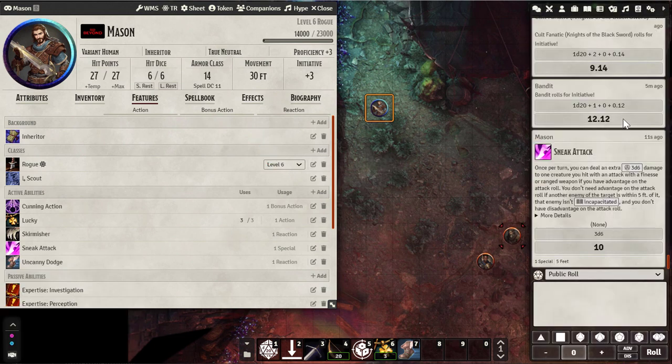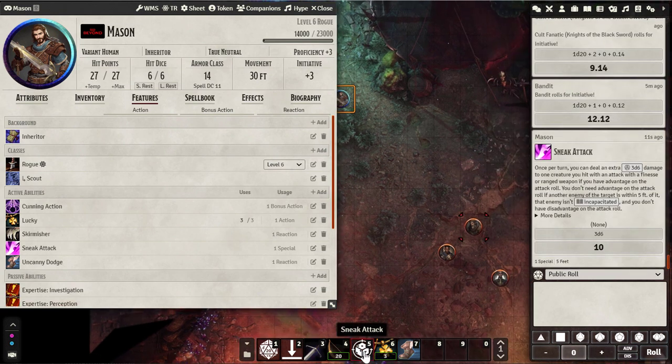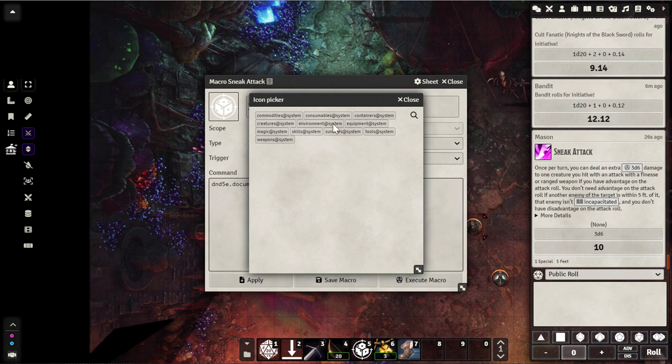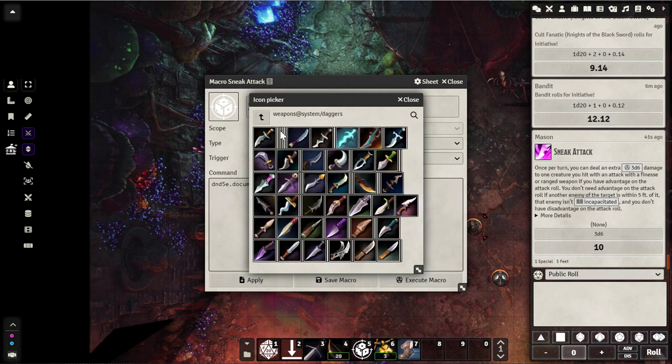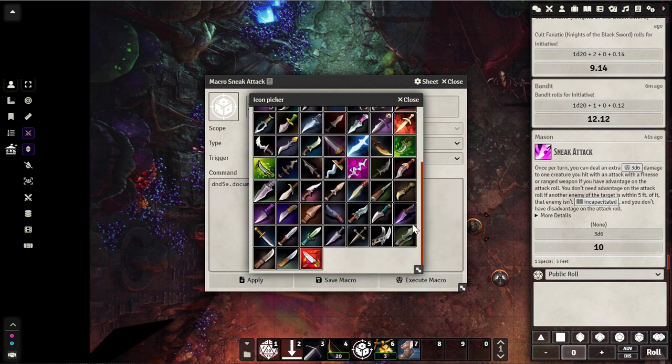So everything we roll, we're very transparent. You can see everything that is happening. And okay, so we created that. And also, if you want to give every macro you have as a player, you can edit, and then you can give your own little icon. So say, for example, I want to give a little weapon and maybe some stabby. See if we can get some dagger here, maybe, to illustrate this sneak attack.